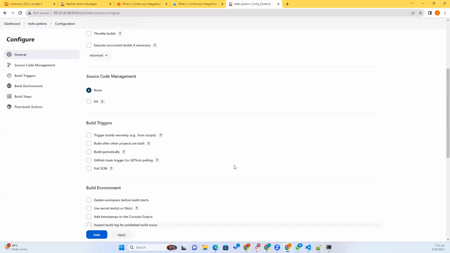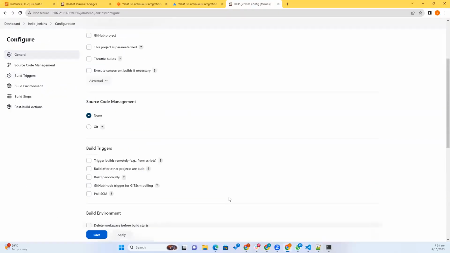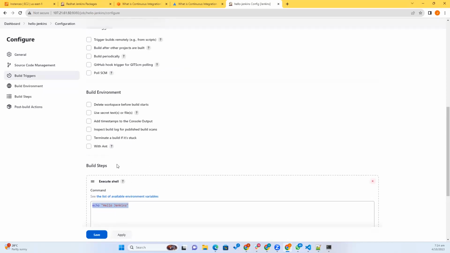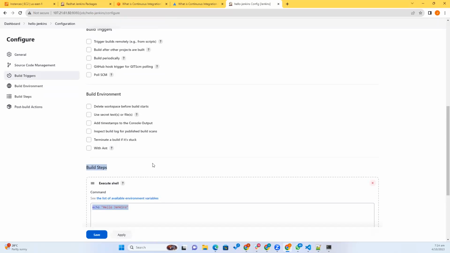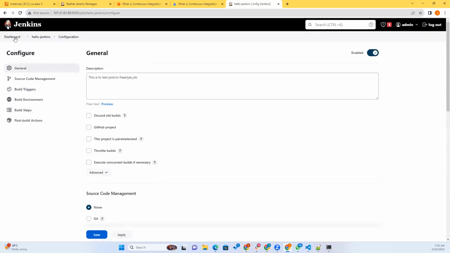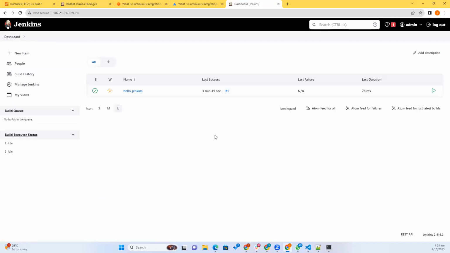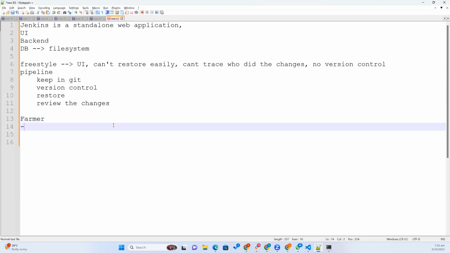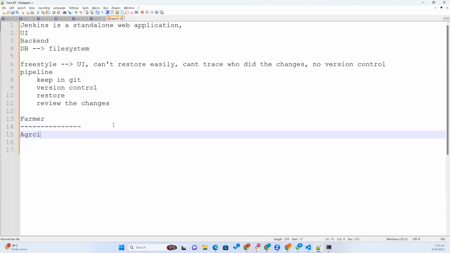Okay, whether it's a pipeline or freestyle, this environment is the same. So we call it a build generally. So Jenkins is doing something for us, that is called a job. So inside the job, we call it a build. Okay, what are the build steps? What are you building? What are you doing with Jenkins? That is called a build. Okay, so we can keep it like this. So now let us discuss a simple story. Like you are a farmer. Okay, you have to do some agriculture.